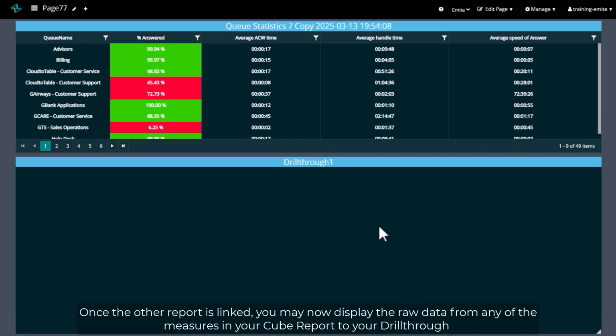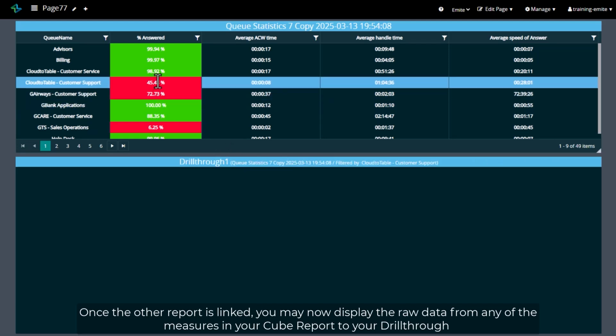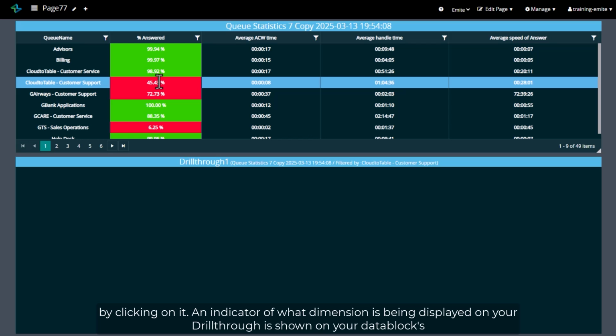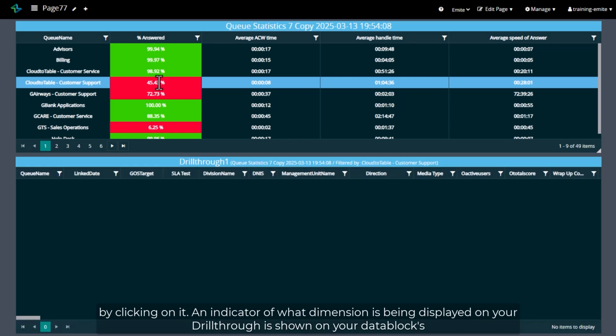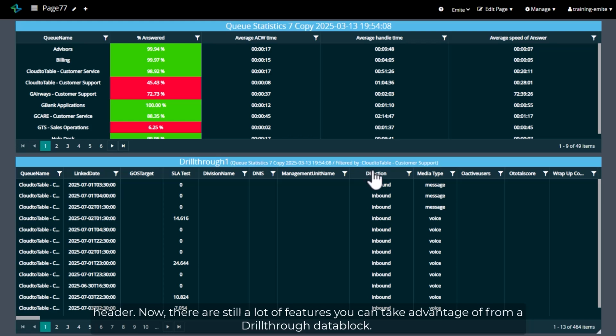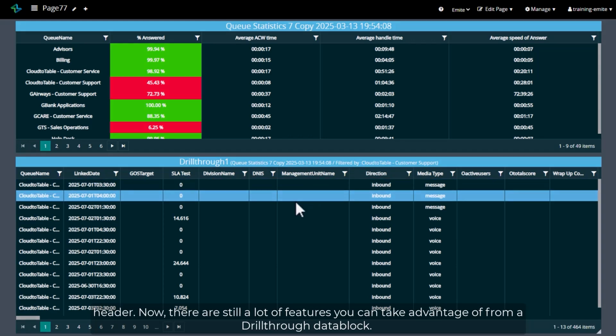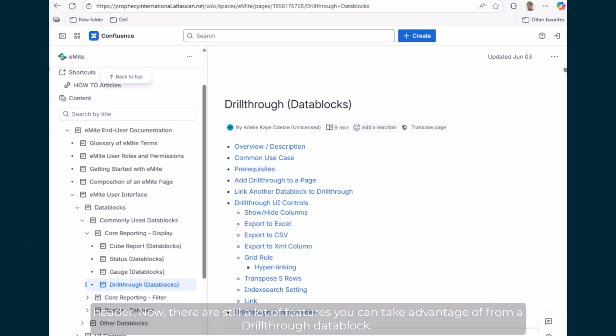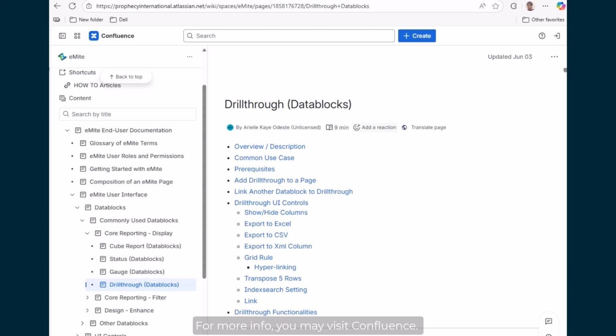Once the other report is linked, you may now display the raw data from any of the measures in your cube report to your Drillthrough by clicking on it. An indicator of what dimension is being displayed on your Drillthrough is shown on your data block's header. Now, there are still a lot of features you can take advantage of from a Drillthrough data block. For more info, you may visit Confluence.